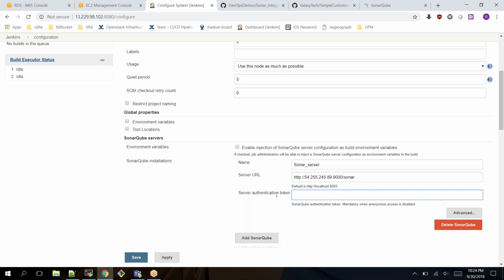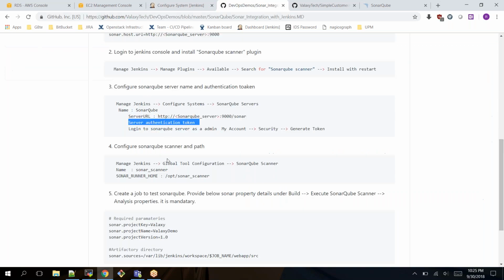Next thing is server authentication. Your Jenkins server has to connect to this SonarQube server to store the data. For that, you should have an authentication mechanism. Usually, before version 5.2, we were using the credentials, but in later versions, you must use the server authentication token. To generate the token, I have given the instructions: log into SonarQube server as admin, then select my account, security, and generate token. This is the way you can follow.